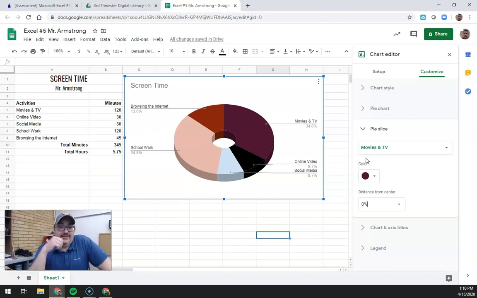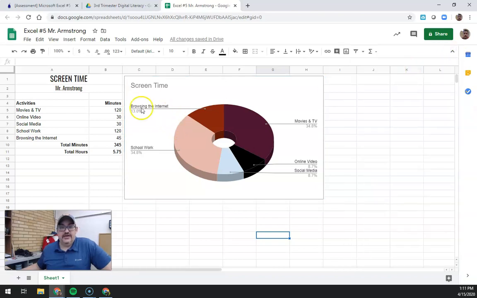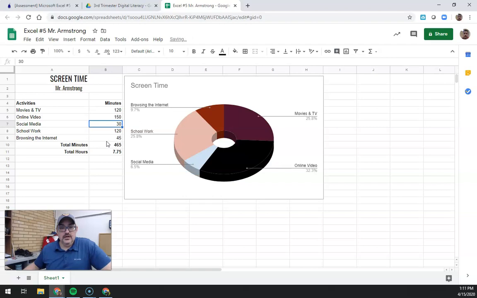As usual, if you have any questions, please let me know. Make sure that you have your pie chart in there. Make sure that you have your information over here. One thing that I find really cool, check this out. We're almost done, but let's say that I change my numbers right here. If everything worked correctly, look at what happened to my pie chart and my totals down here, total minutes and total hours.